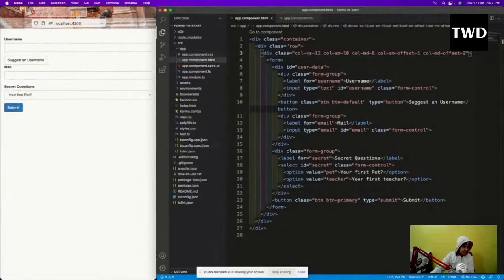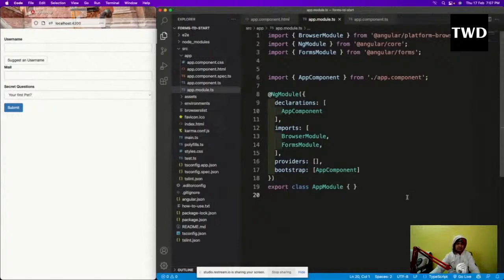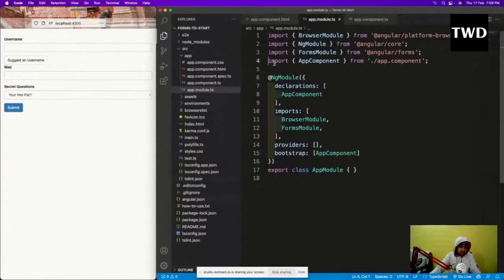To have the template driven approach, we first need to go to the app.module.ts file. Hope you're all able to see my screen. Maybe it's a bit small, so I should increase the font size. Okay, so the forms module is already imported, and it should be imported, or else it won't work.